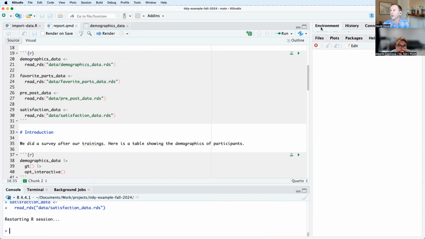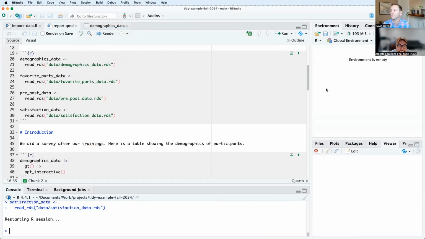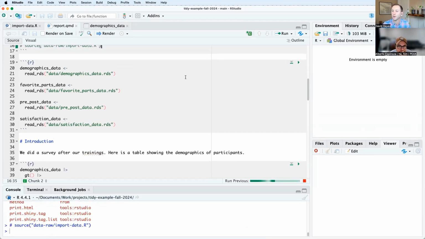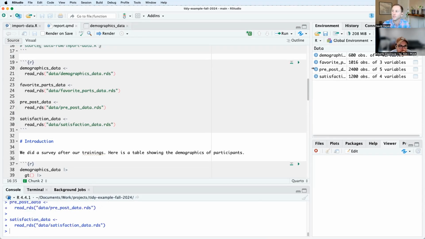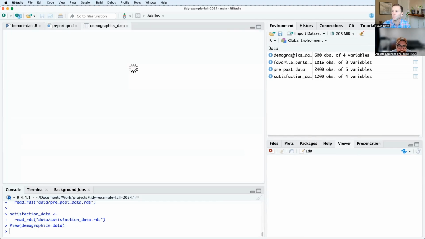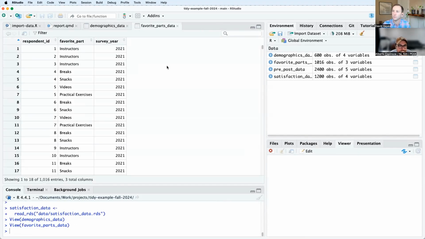So I don't have anything now. I have no objects here. I'm starting from scratch. If I just run everything down to this point, and then I'll go ahead and run this, you can see it now creates these data frames for me. So demographics data, favorite parts data.